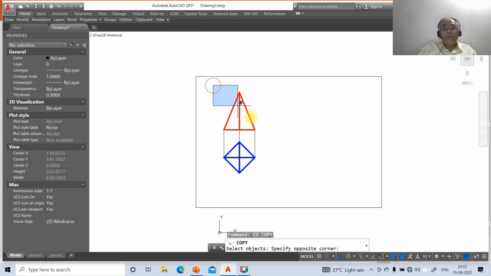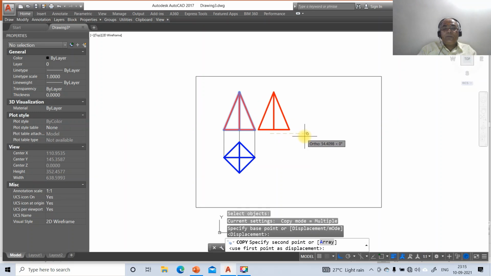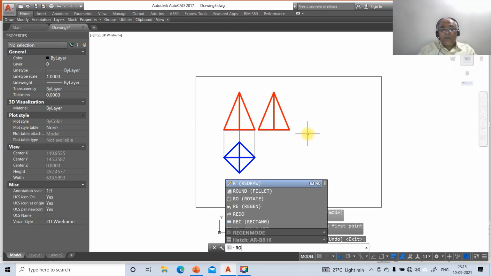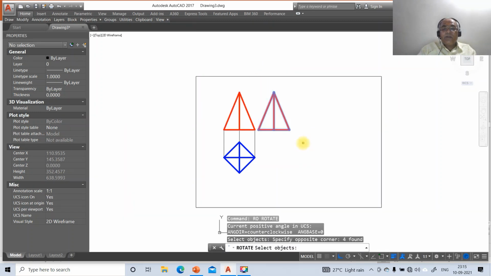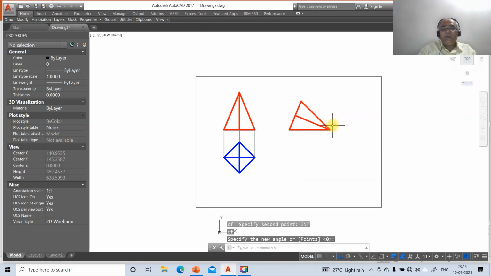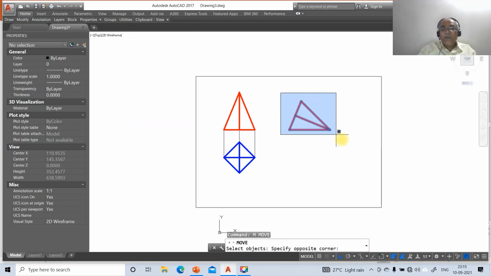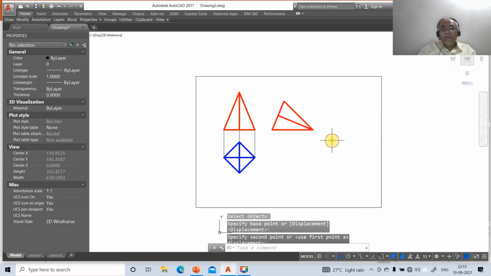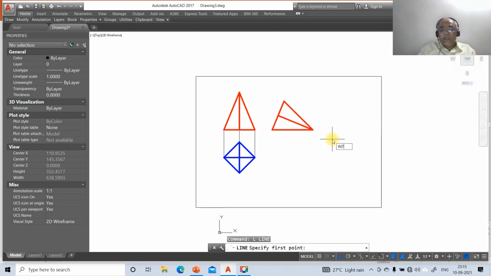So then just go to copy, select this and copy this here, then go to rotate, select this entire drawing, then go to base point, take INT of this, take reference, the reference angle, you take this as the angle, then you rotate it and make it horizontal. Then go to move, select this, move it nearer.